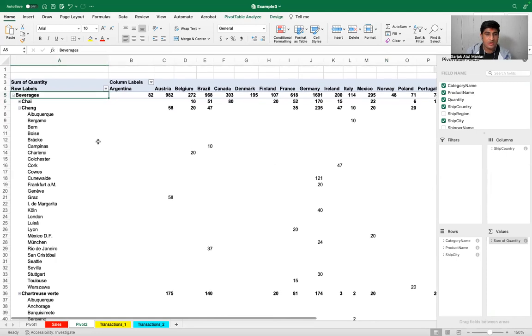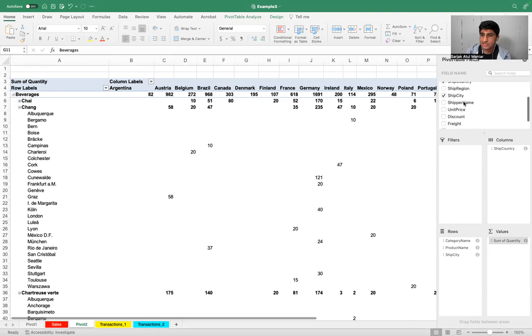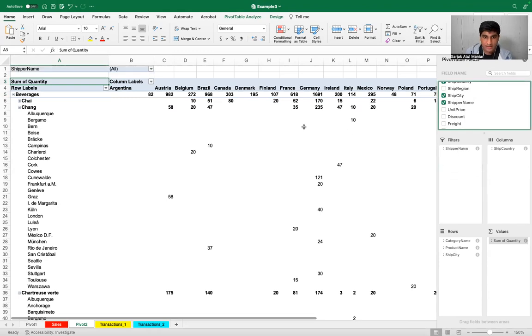Again, let me expand the options over here. And I think we have ship country. We have sum of quantity. Let's say we have something called a shipper name. So if I want to put the shipper name into this filters category, now let's focus on what we are trying to do. I just dragged this shipper name option into the filters category. Okay. Did you notice some of the changes which happened over here? We got this thing into our first row, right?